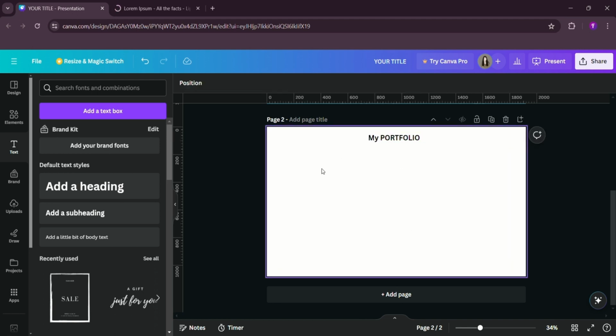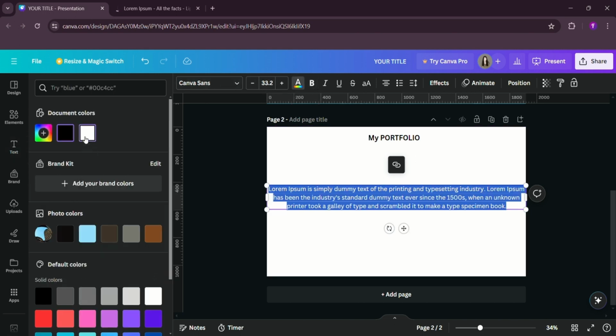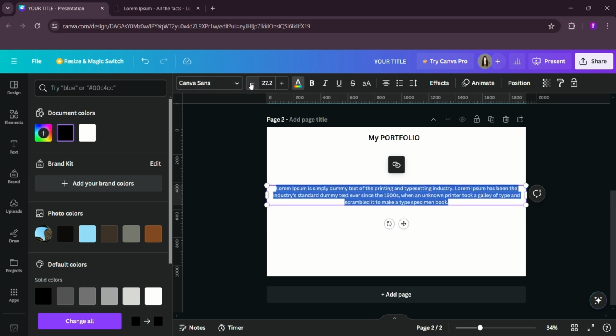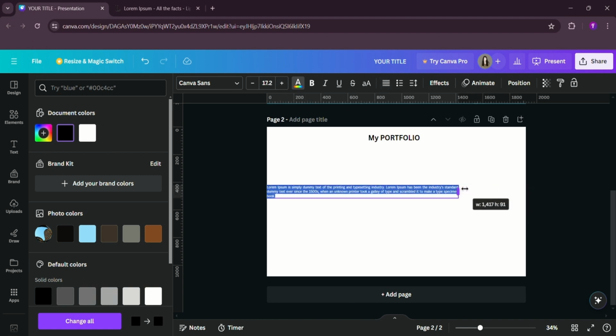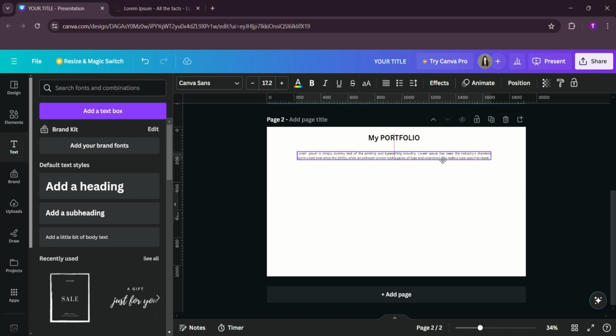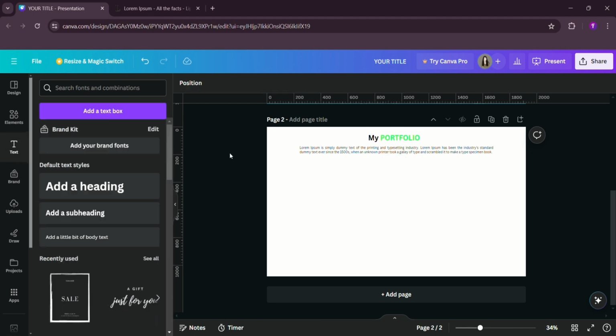Now you have to paste the text that you want to insert, and then you have to change this color to black, and then you have to decrease its size. And you can also align it in the middle, and then you have to place it right on the top of the slide. You have to change the color of this word portfolio as it looks more beautiful.